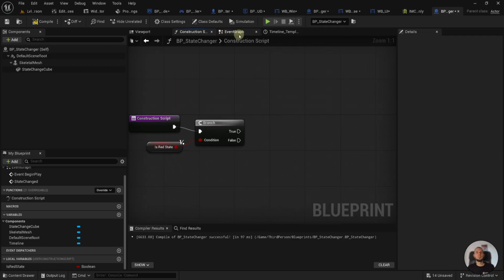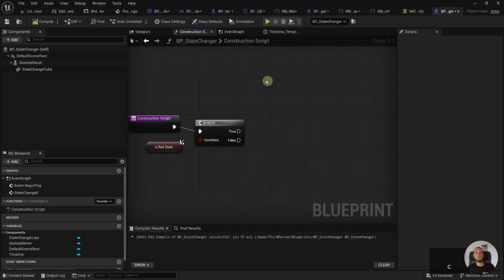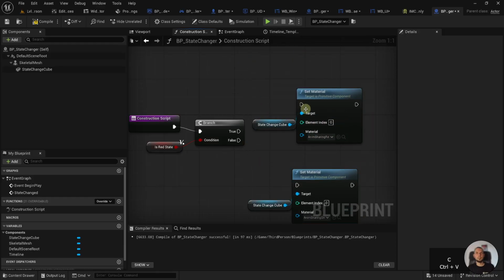So here I want to pretty much copy paste what I did here and put it in the construction script, and you'll see what the construction script actually gives us. So if it is red, it should be red. If it's green, it's green.